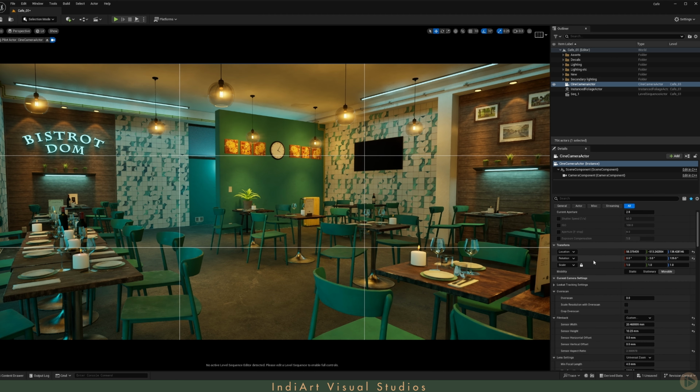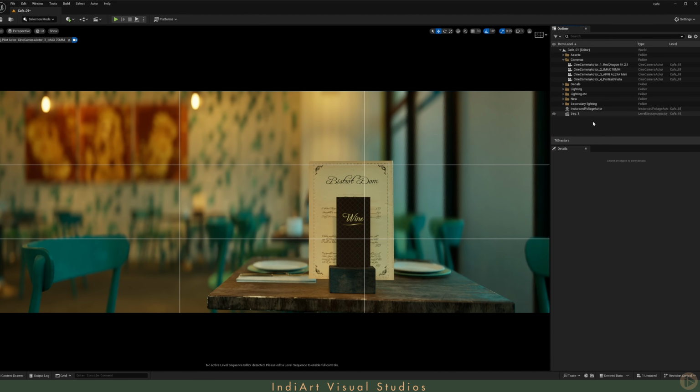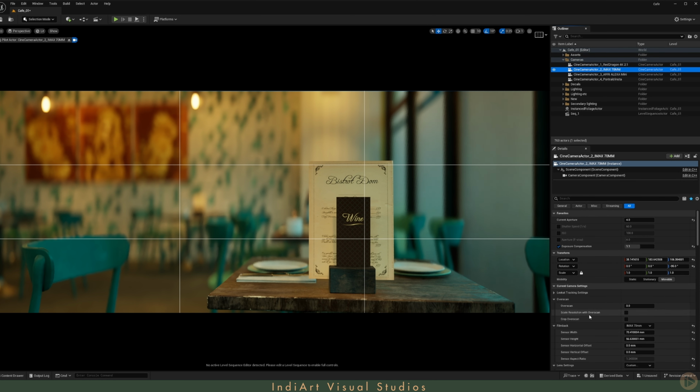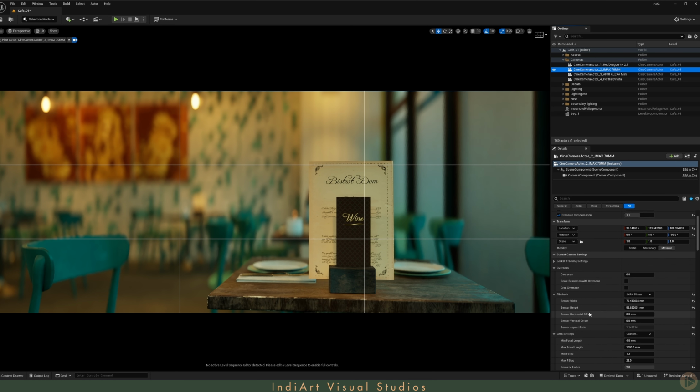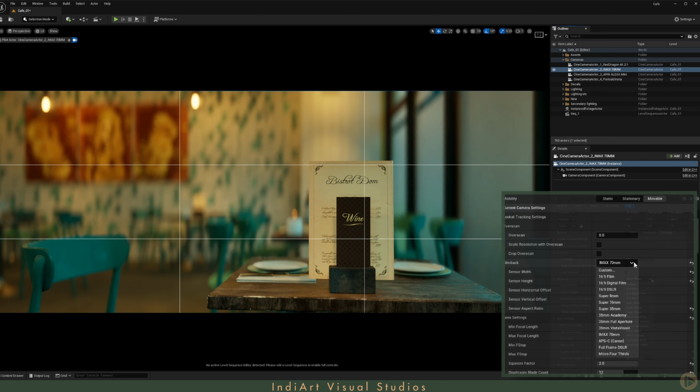Just like this, I will replicate all the other camera angles and show you how I set it up. Okay, I have added all the camera angles in here. Let's go into them one by one. For demonstration purposes, I have used different types of cameras with different sensor sizes so that we can explore all the cameras. For the second camera, I used IMAX 70mm.